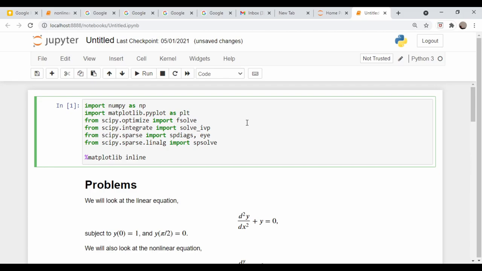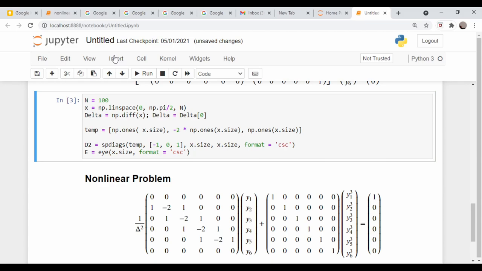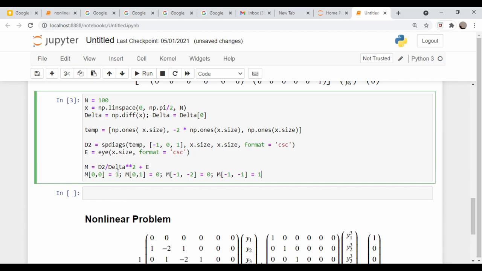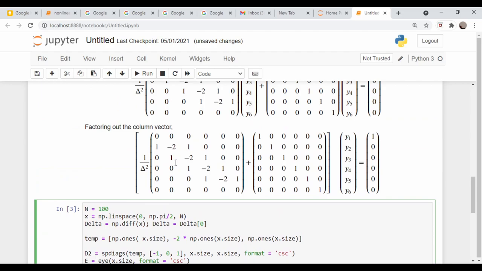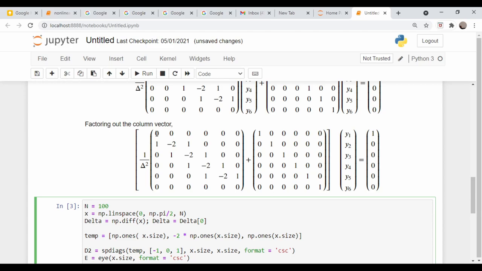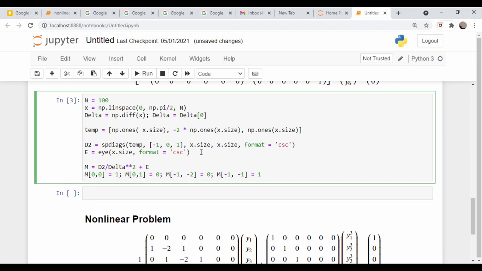So let's create a cell block below. Actually, let's do the calculation up here. So I'm going to create a matrix M that is basically just our D2 matrix divided by delta squared plus that identity matrix. That's this quantity here. And then I'm going to reset some of these elements. So in our equation here, we do not have a minus two in this point here. Likewise, we don't have one down here. So I'm just resetting that to make our matrices actually match the problem.